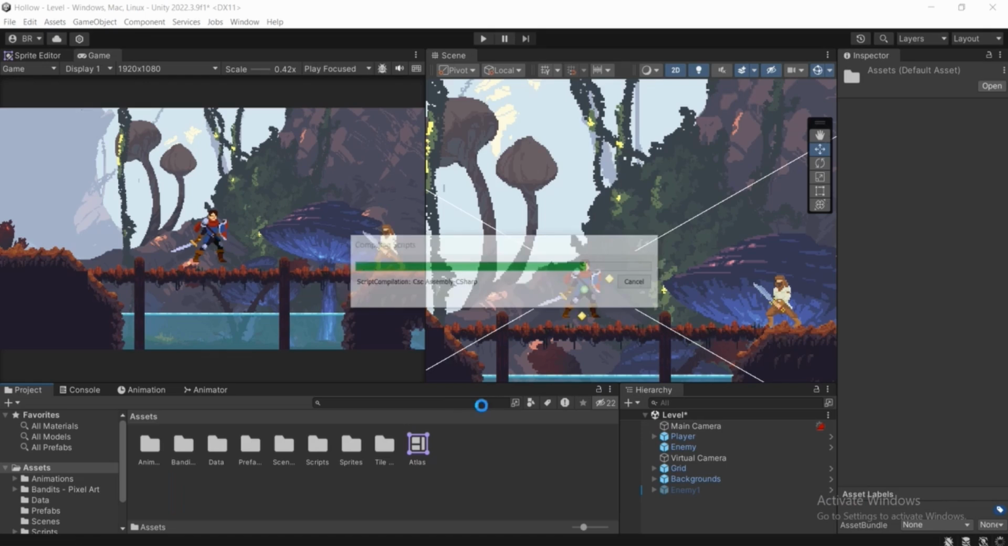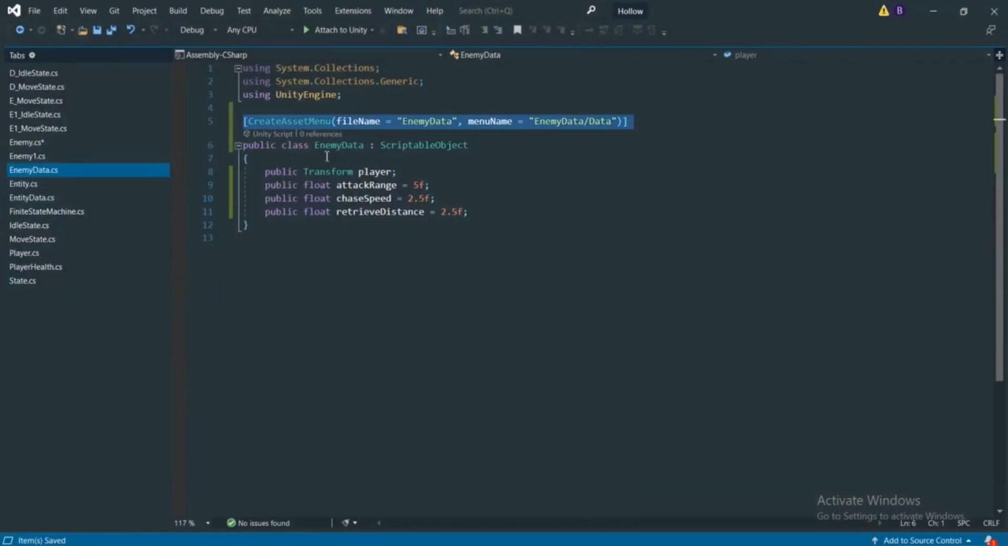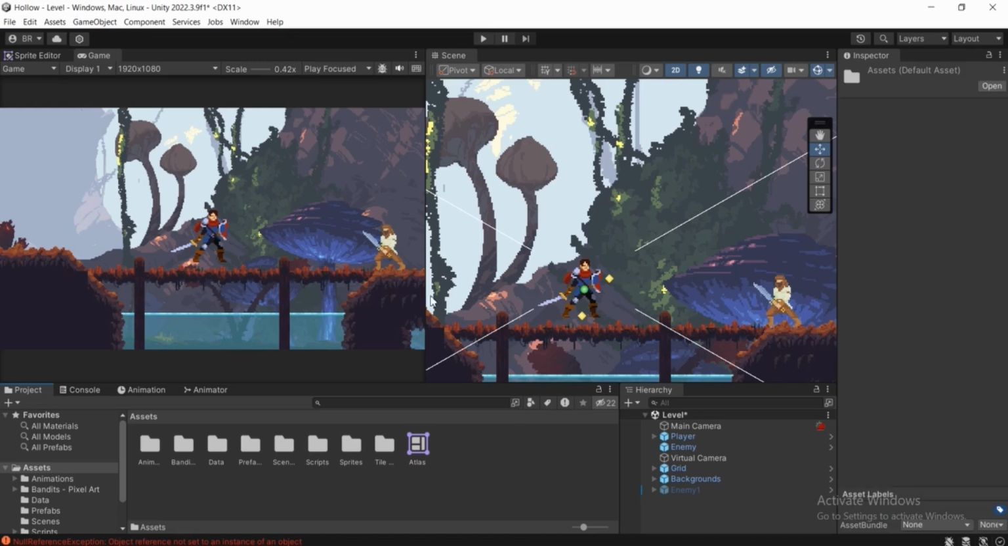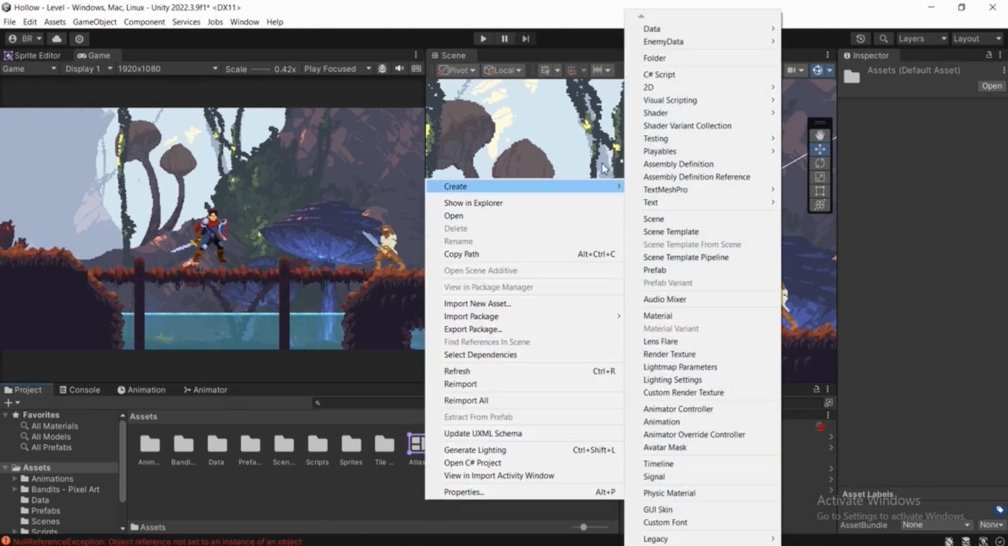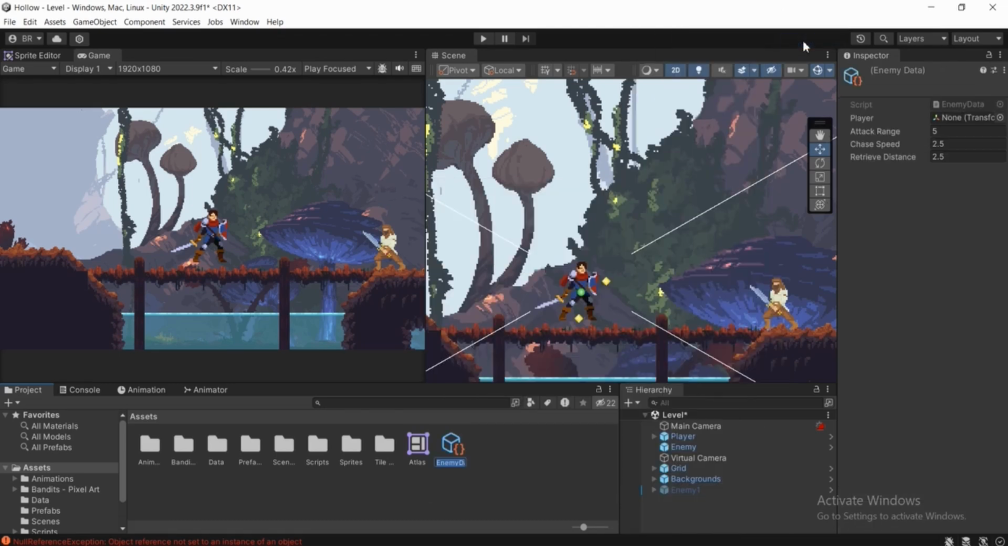And now if we move over to Unity, we can create the object right away in our assets by right clicking, and we have created the path as you can see. Before we access the data, let's go to the project tab, assets, right click, create, and we can see indeed enemy data, and we created a subpath which is data. Just click on that, and it's created right away.